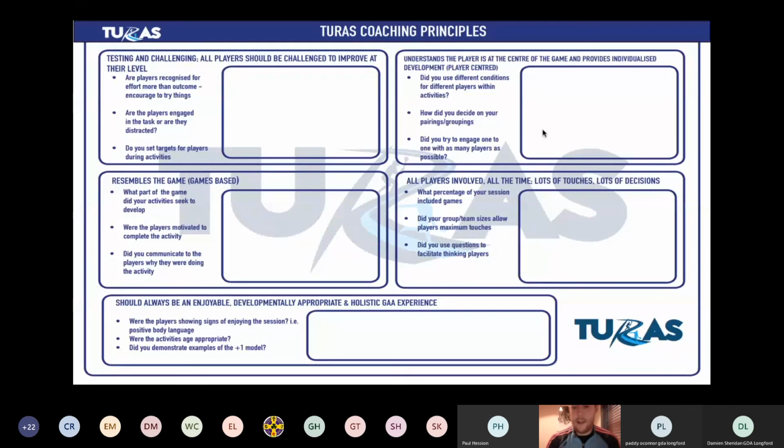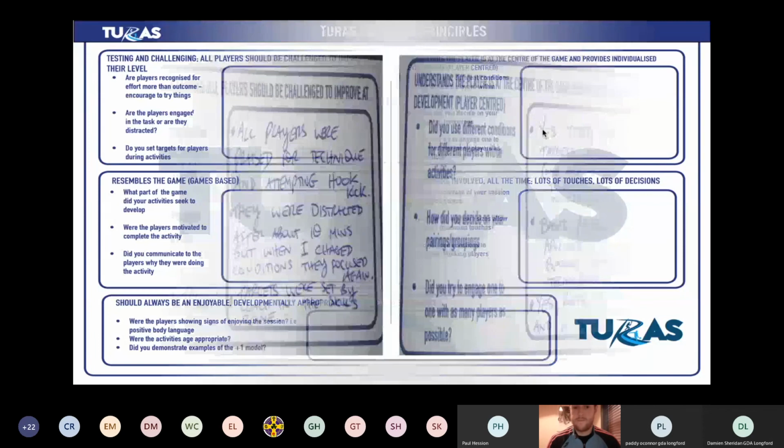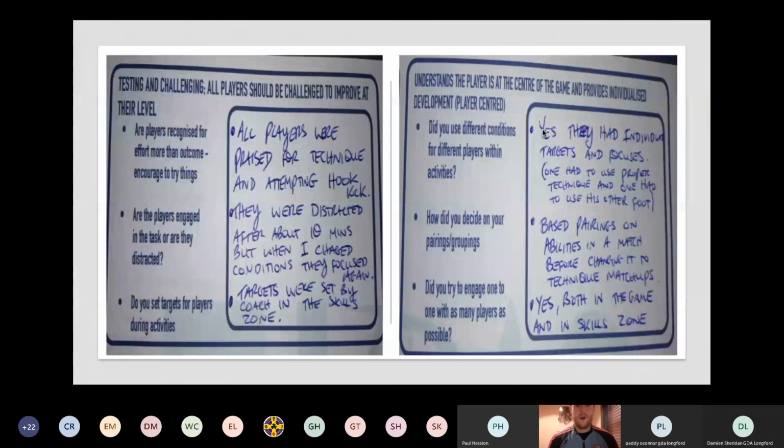This template will be available in the resource pack that Damien mentioned later on. If you go to the next stage there for me, Damien, please. So after each session, if you have one of these handy, you'll get the hang of it by the first few anyway.